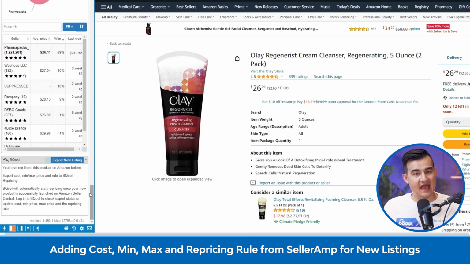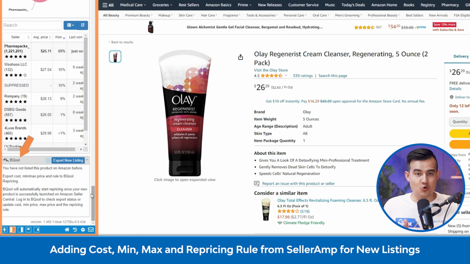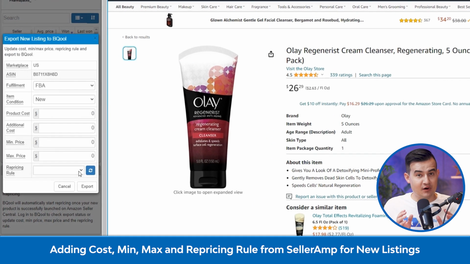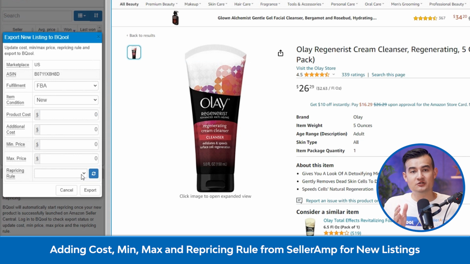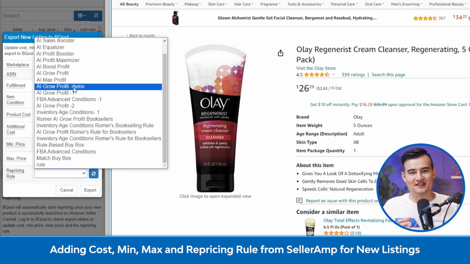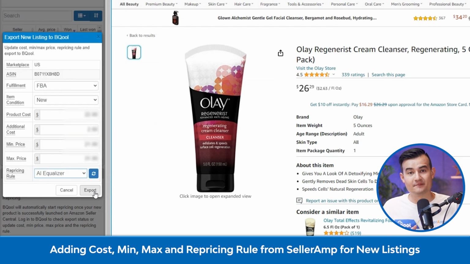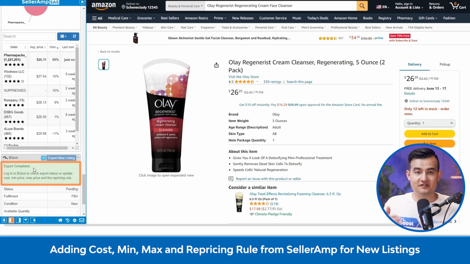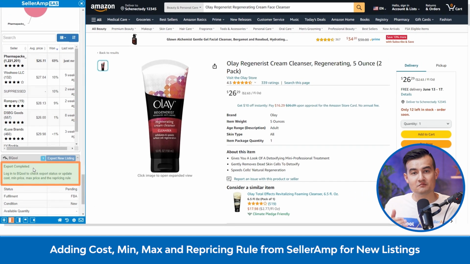Go to the tab or panel where it has a BQool logo on it and click on Export New Listing button, and a pop-up window will ask you to fill in the cost, min, max, and repricing rule. Enter the cost, min, max, and rule, then hit Export. Once you see Export completed, that means now you can log in to BQool to check export status or update cost, min price, max price, and the repricing rule to enable repricing.